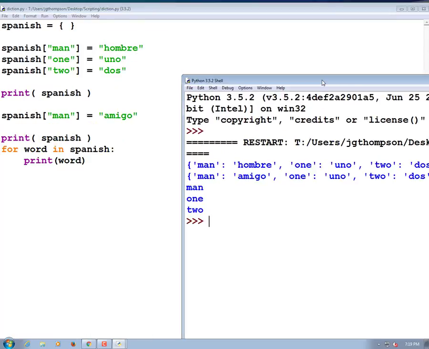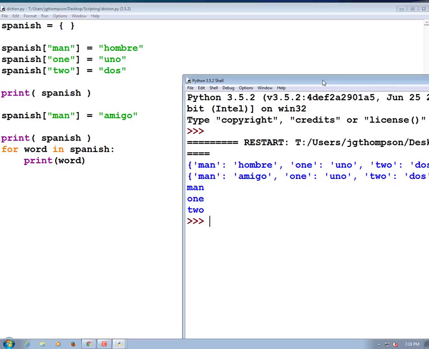It printed man 1 and 2. Is it printing the keys or is it printing the values? It's printing the keys, right? The thing in the brackets is the key. So it's actually stepping through it and printing out all the keys, and we're not getting the values. Is there a way to get the values?